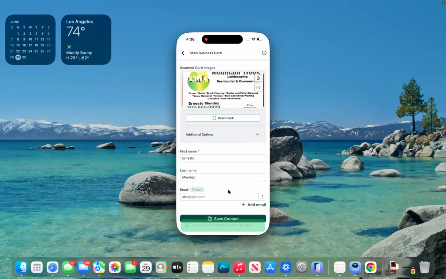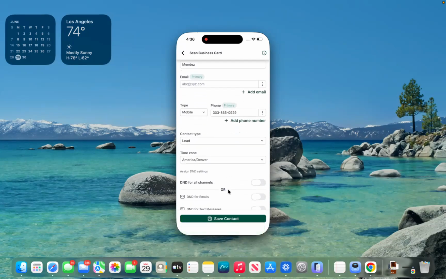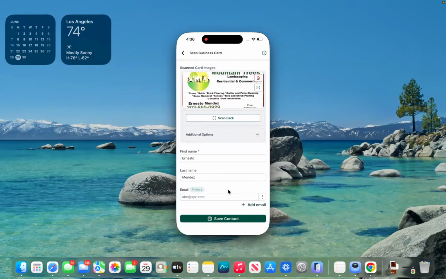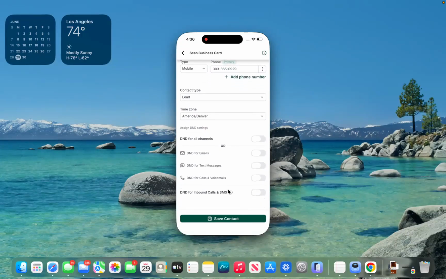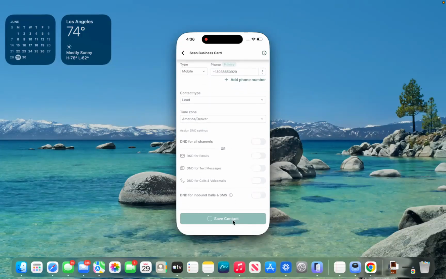And you'll see the AI went in and added in the first name, last name, and phone number. You want to make sure that all of that information looks correct. Then you will click Save Contact.